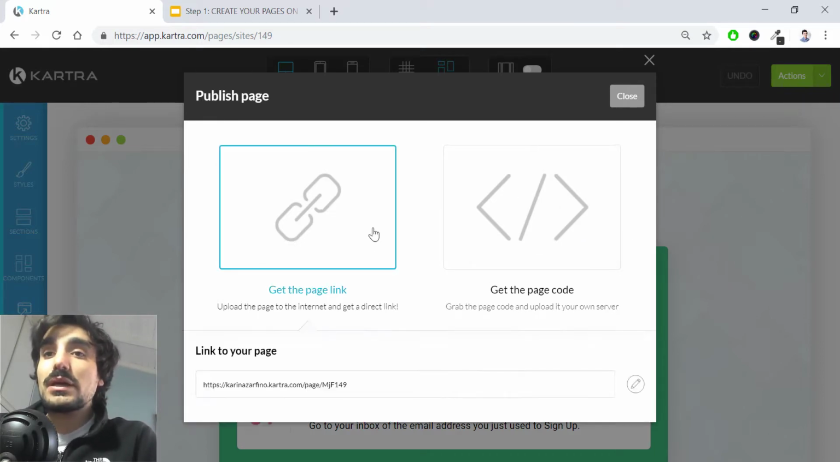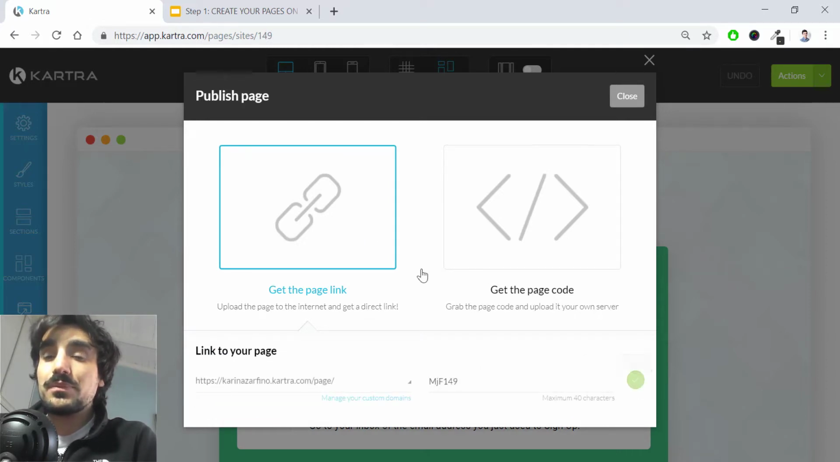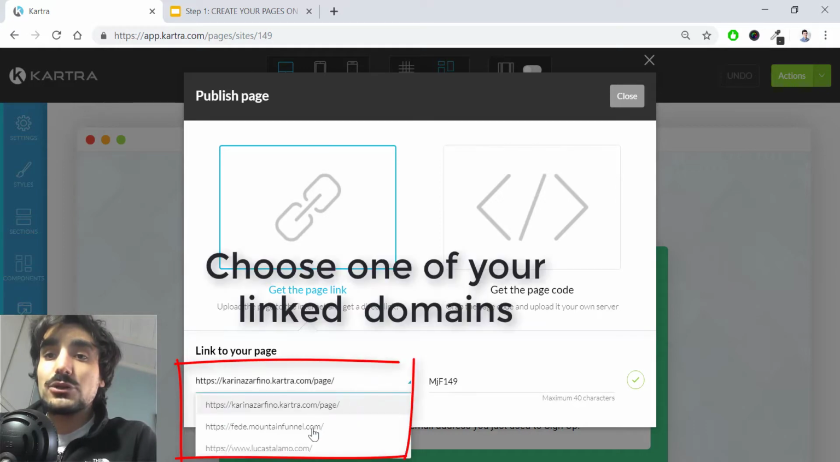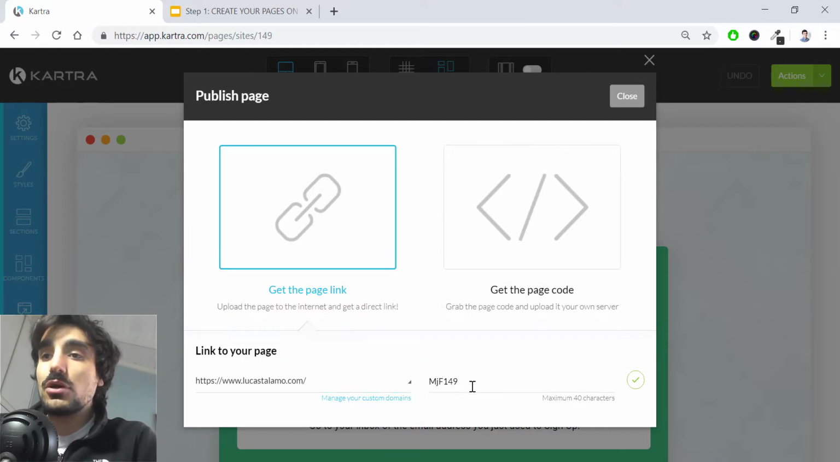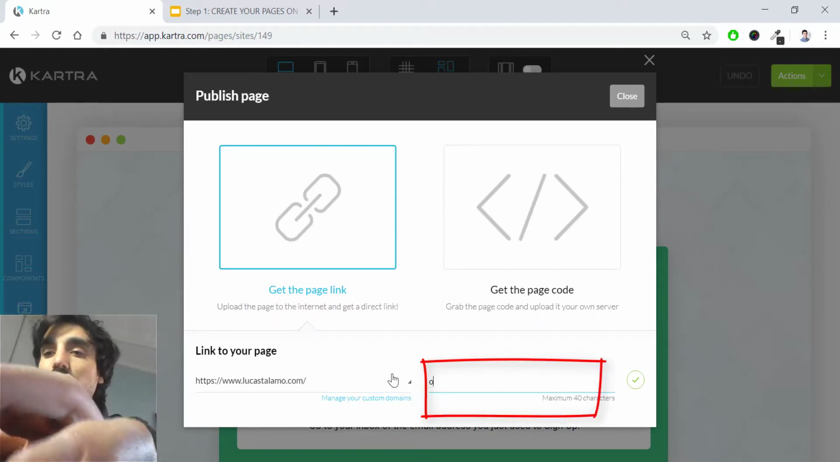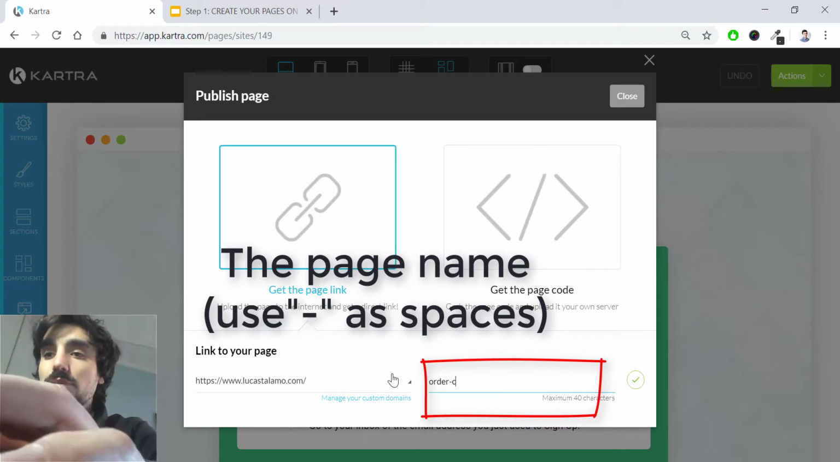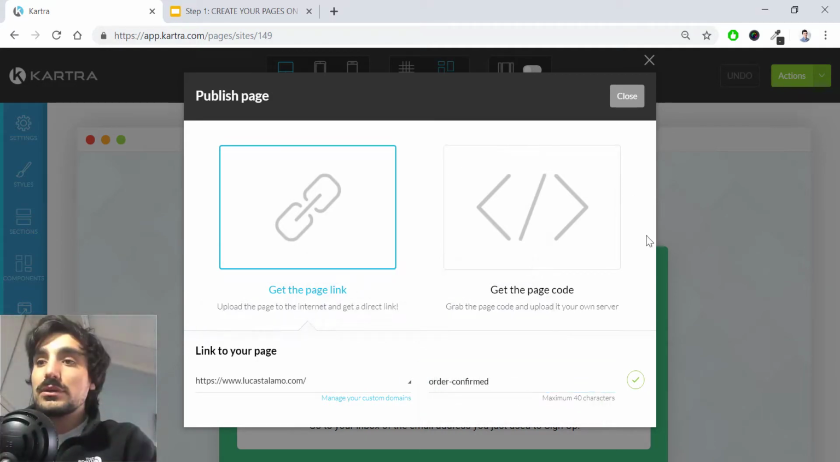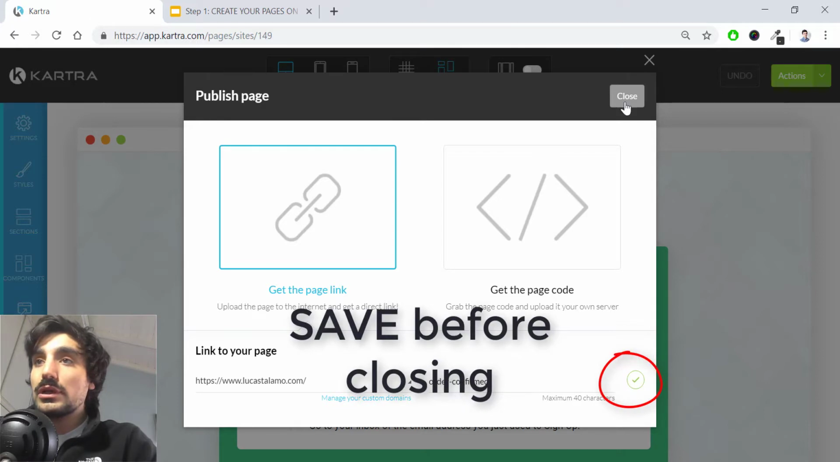In this case, I'm gonna click get page link and I'm gonna hit this pencil over here and I'm gonna choose my domain. In this case is lucasalamo.com. I will say the page name is order confirm. Then you hit the tick button, you don't click close, if not this won't be saved.